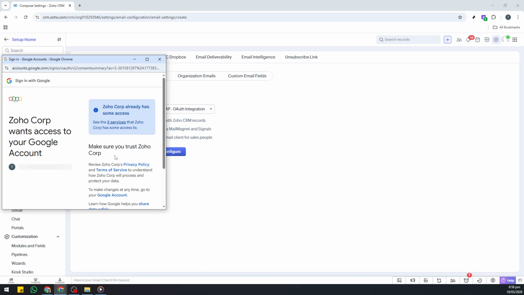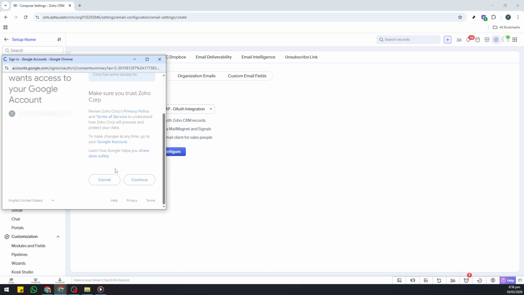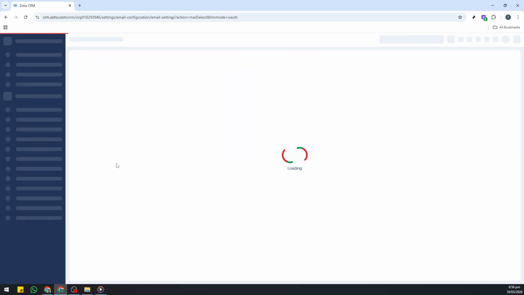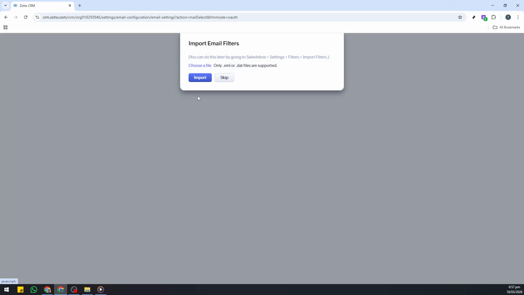Next, Google shows the permissions Zoho CRM needs to sync your mailbox, such as reading and sending email so messages can flow between Gmail and CRM. Review the details, then proceed by clicking Continue. You may see more than one confirmation screen. Just continue until you're redirected back to Zoho. If you're on a managed Google Workspace, an administrator might need to approve the connection. Contact them if you see an approval message.